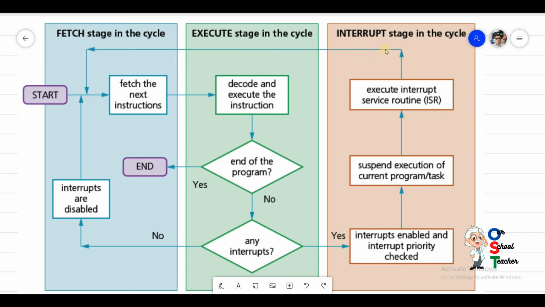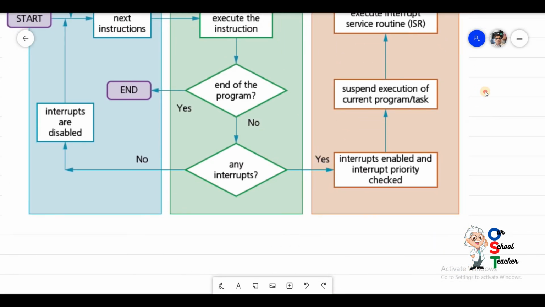Mind it, interrupt is something which is very important, and because of this, multi-programming is possible. Your CPU time is divided among a number of programs or processes. So here we will end this short lesson, and inshallah in the next class we will discuss the next topic.